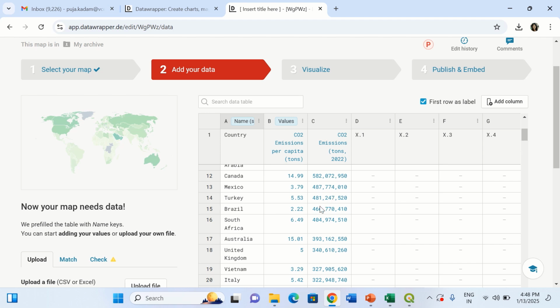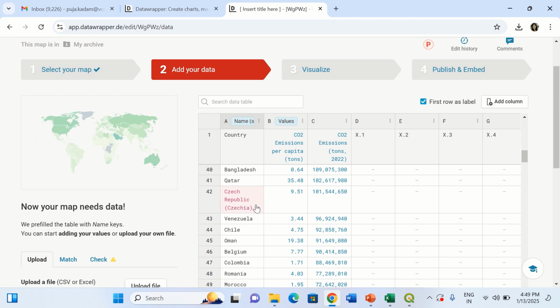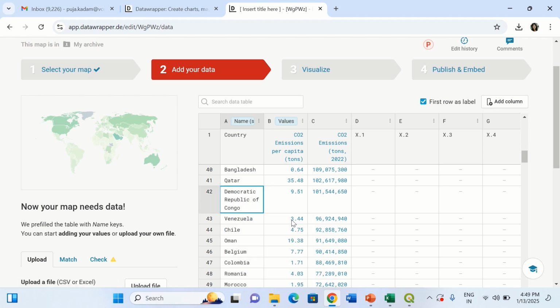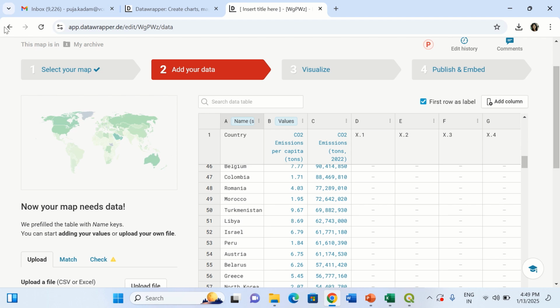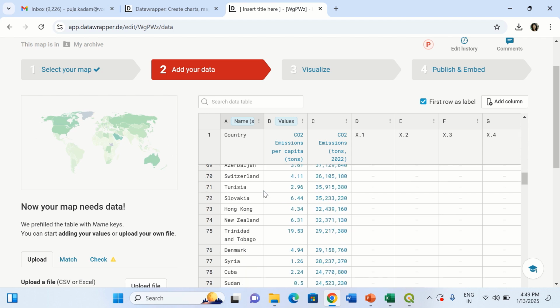Likewise, there might be other country names which might differ according to the data that I have and according to the data that Datawrapper accepts. So if I go down, see here, Czech Republic. If I go here and change it, okay, you can change it and then it will accept it. Likewise, you can get a few errors in red color, not errors, but the name of that country is different from what Datawrapper accepts.